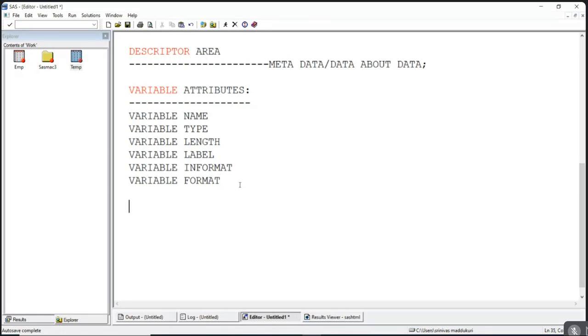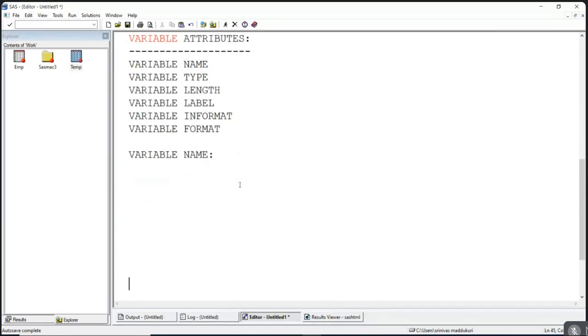Now, the first one is variable name. You already know this one, but again, we'll discuss it one more time. Now, when writing a variable name, what is the maximum length that we can have?